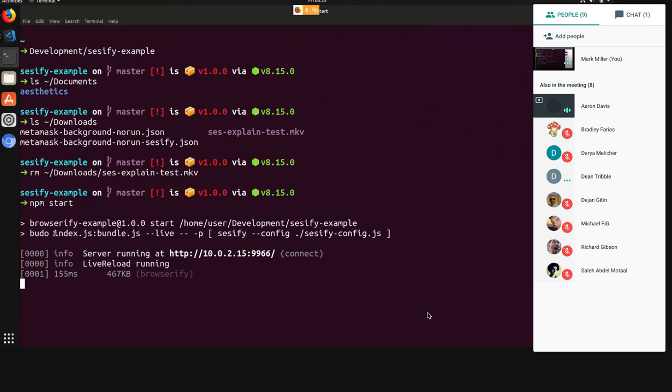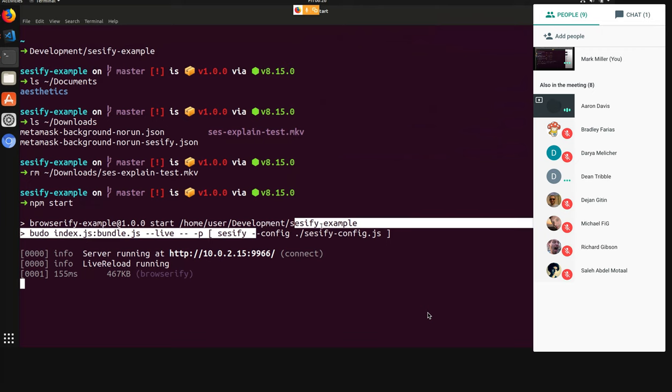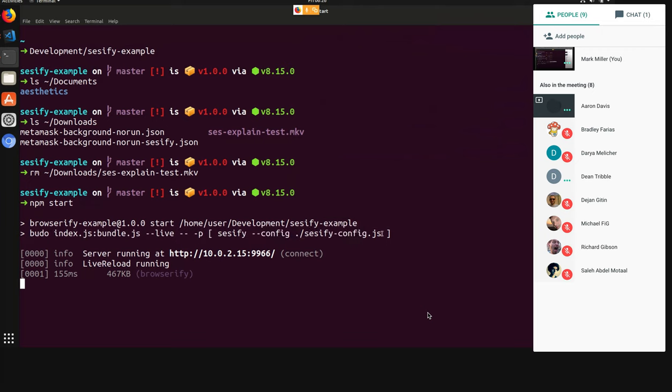Okay. And here we're using index.js as our entry point, and we're spitting out this bundle file. This is an argument to Budo saying that it should reload. And then everything over here is passed directly to Browserify. Here we're loading a plugin, which is my SESify. SESify gets an argument for a config, and we'll look at that later.